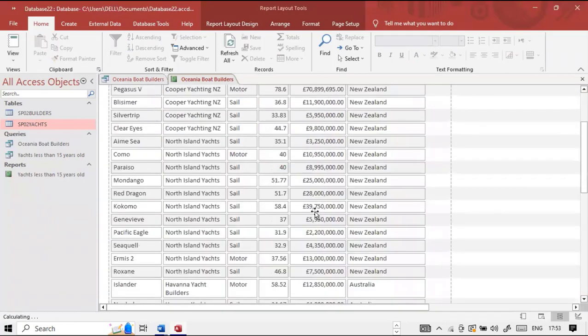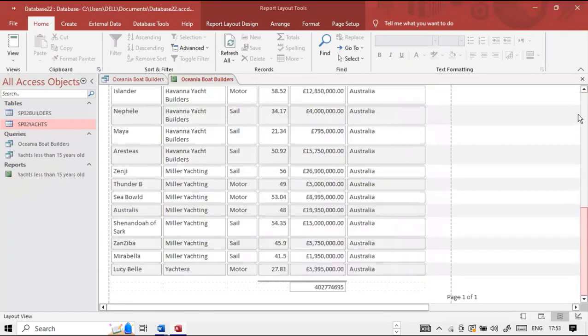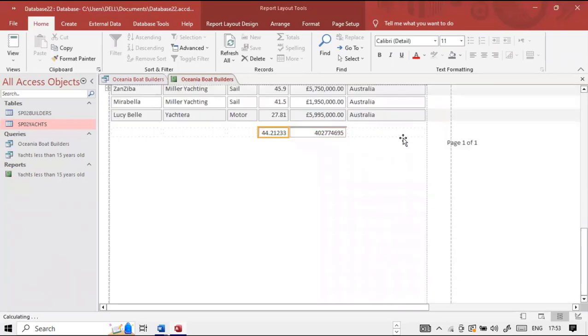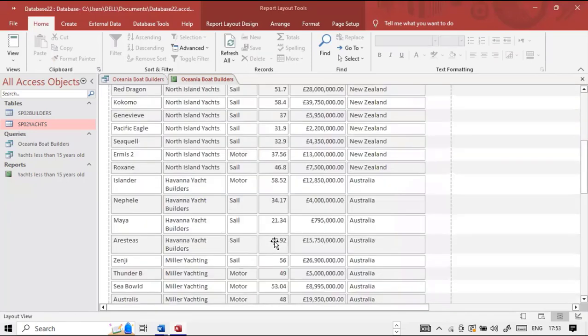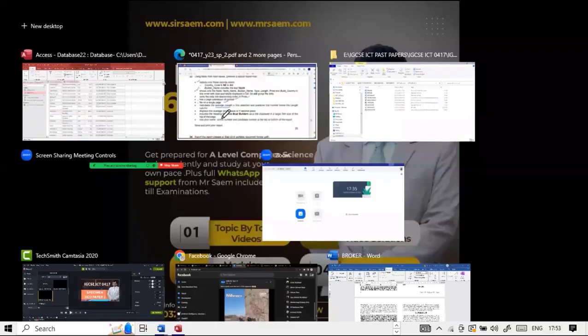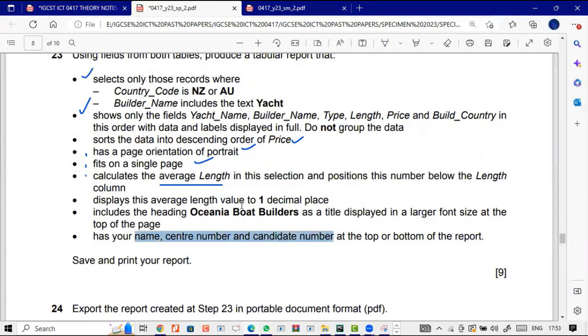I just need, sorry, I did the other one. I don't need this. I just need the average length. Okay, next what we have is, display the average length value in one decimal place. Okay, the length field calculates, includes this, has your name, center number, candidate number. So here we go. Just make sure that length is one decimal place.